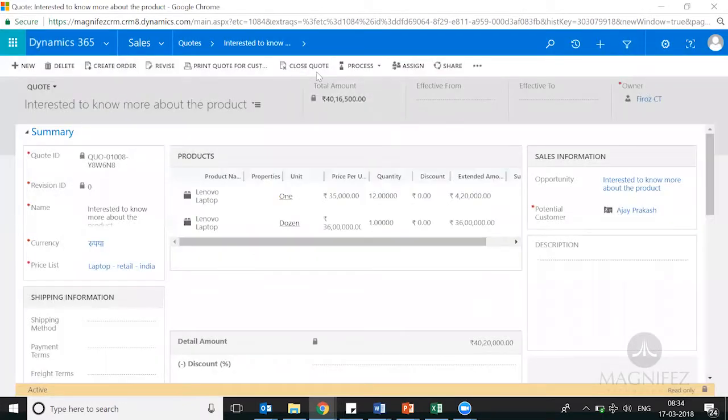So just remember, the close quote button is basically just to close the quote as lost, or to revise it, or to cancel it. And create order is just to close the quote as won. So in opportunity we have close as won, close as lost. So consider this as this. Then we have an option to revise it.